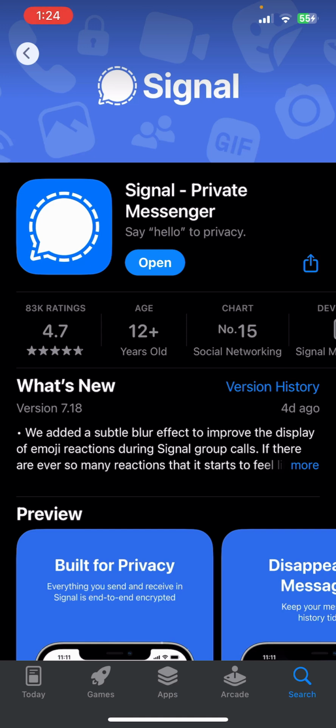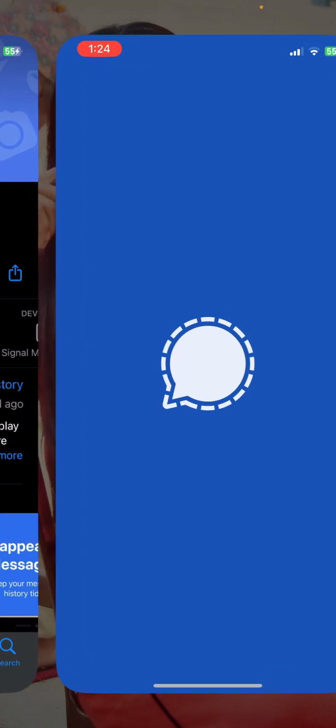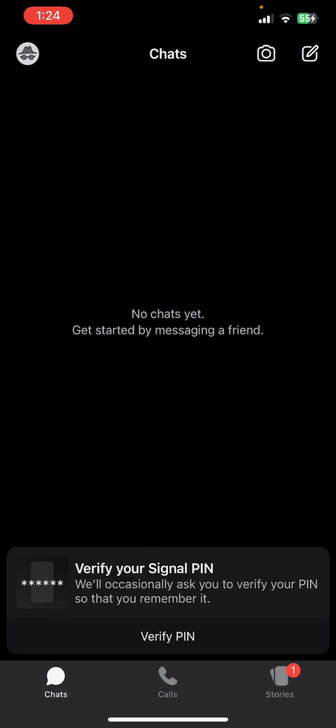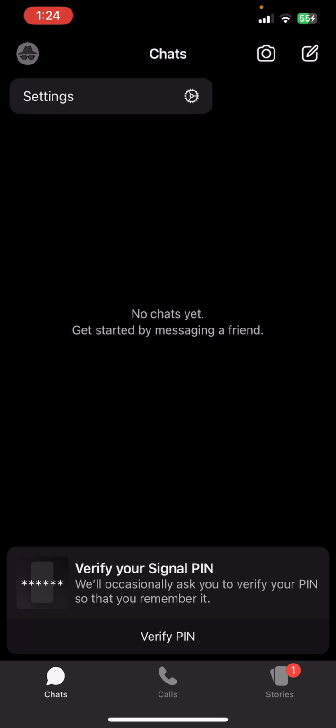First things first, I assume that you have already downloaded the Signal app, and once you open it you'll be able to see the interface or dashboard of the Signal app on the screen, where you can see your profile picture at the top left corner of this dashboard. Simply tap on that profile picture, and now you can see there is a settings option.